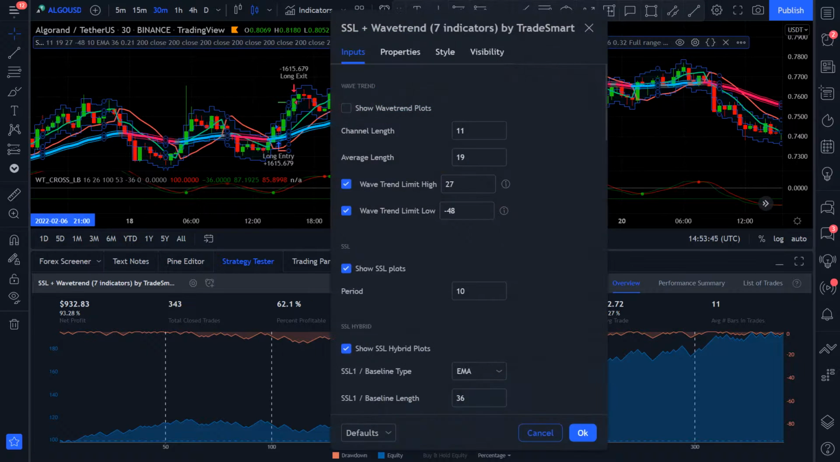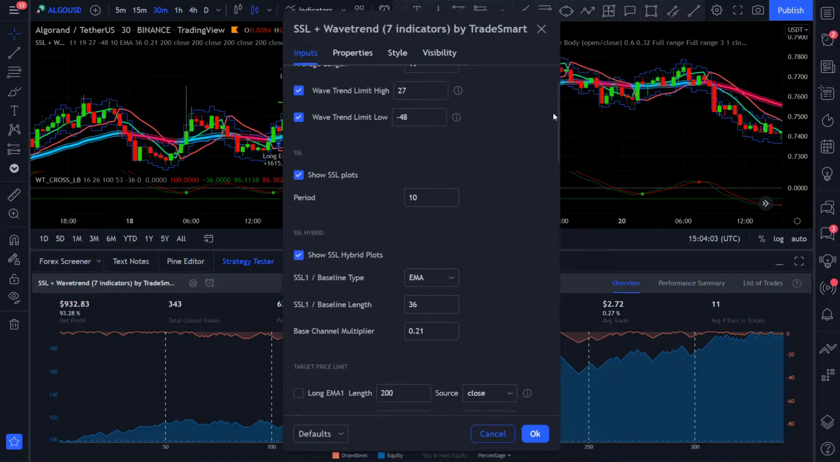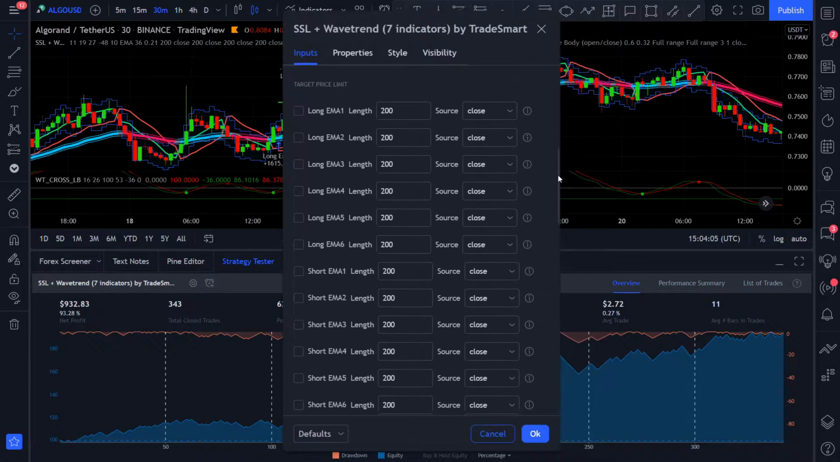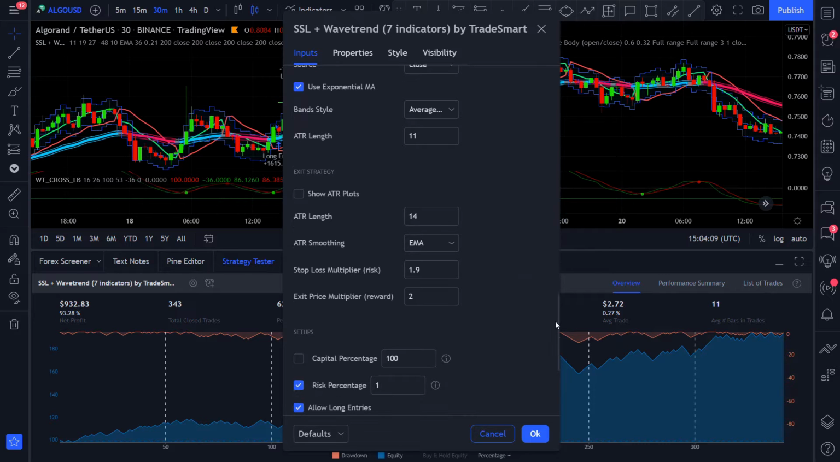In the free version, you can modify all of the indicators that the original strategy uses. These indicators are the WaveTrend, the SSL, the SSL Hybrid, the target price limit, the candle height limiter, the Keltner channel, and the ATR. As I said earlier, I won't explain how these options work again, because I already did that in the previous section when I went through all of the options of the premium script. So if you haven't watched that part, make sure to do that to fully understand how the free script works.